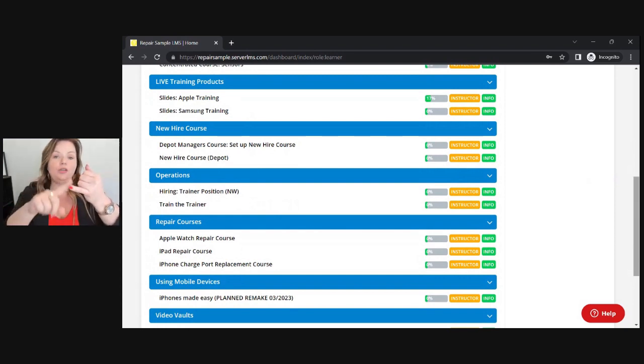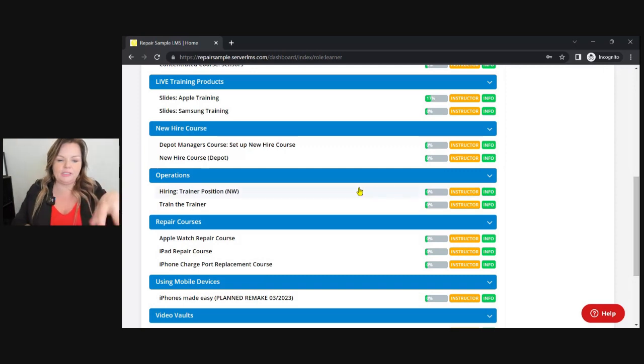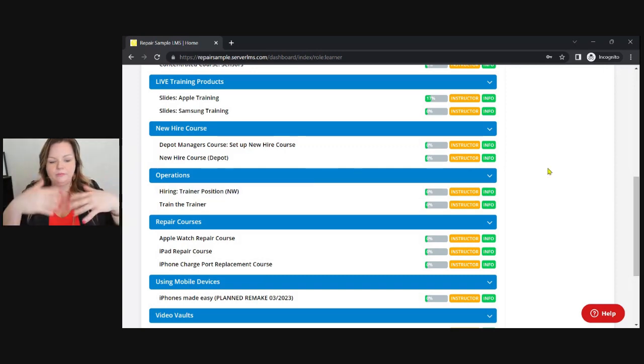So we do work with retail and new and depots. So there is a new hire course for retail and there's a new hire course for depot. This is just a sample, so it just says depot, but we have it for retail as well. It has about 140 units in it, the way that we've designed these. So this is where I got this from.